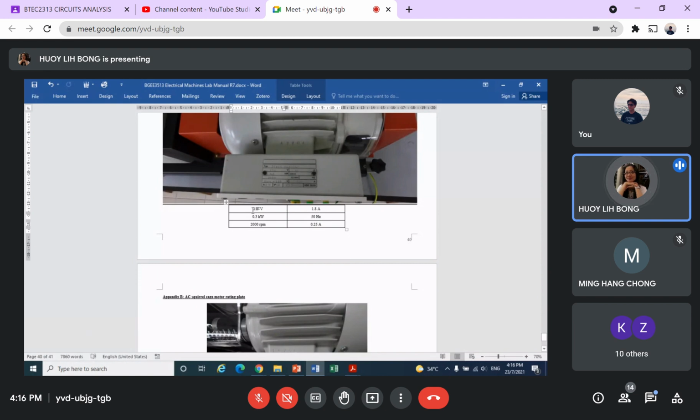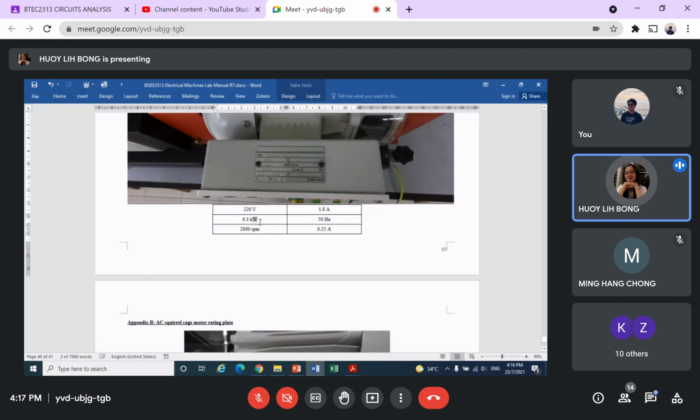This is the rated voltage, 220 volt, and the power, rated speed. This is the armature current because it is higher. Although they never label it, use your brain and think. IA is higher because it's at the armature side. It needs to drive the load.